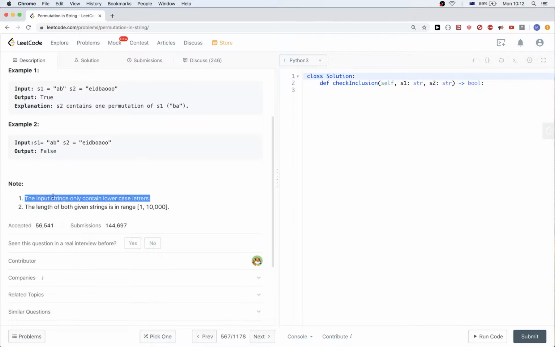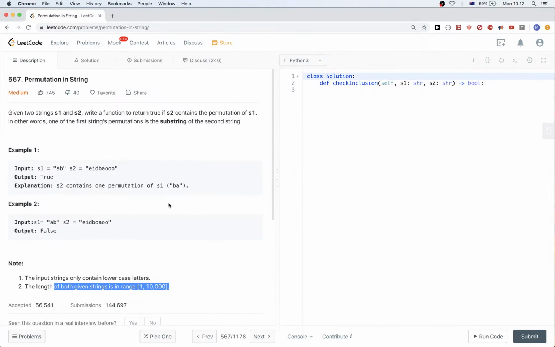As for the conditions, both input strings are only lowercase letters. When the input says it will be lowercase letters, we need to keep that in mind because that can often help us reduce the time complexity or the space complexity, sorry. And both strings are in this range, right? Okay, so how can we think about this problem?